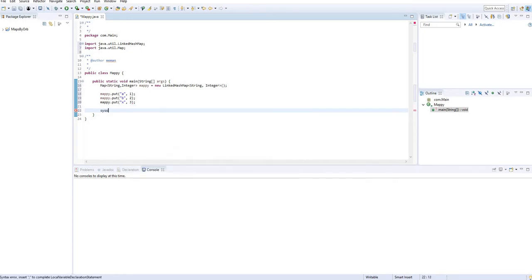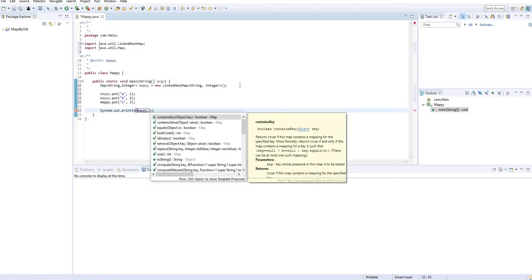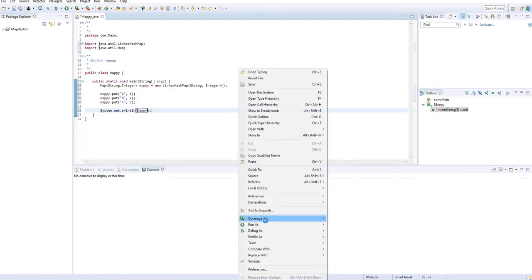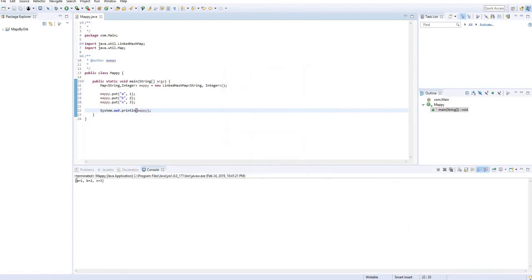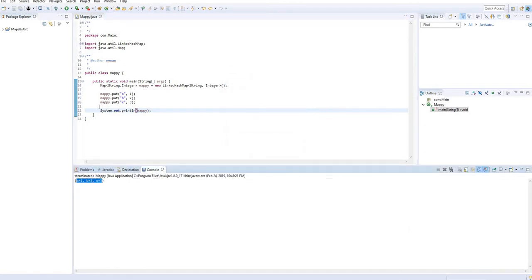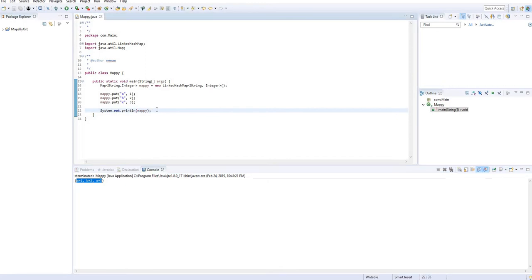I'm going to print this map on the console to see if it retains the ordering, and you can print it just like that. Save it, and as you can see, the keys are in the same order in which we added them. So this is mainly why the linked hash map is used. I'm going to talk a little bit about maps besides this, and these things are applicable to all kinds of maps in Java.